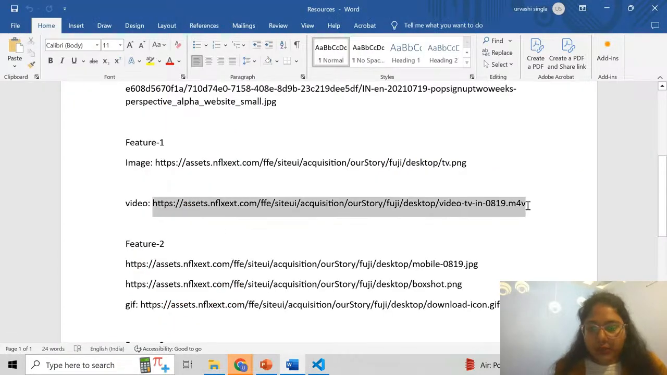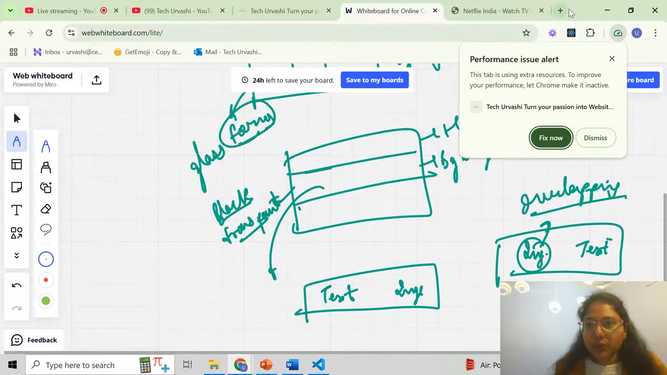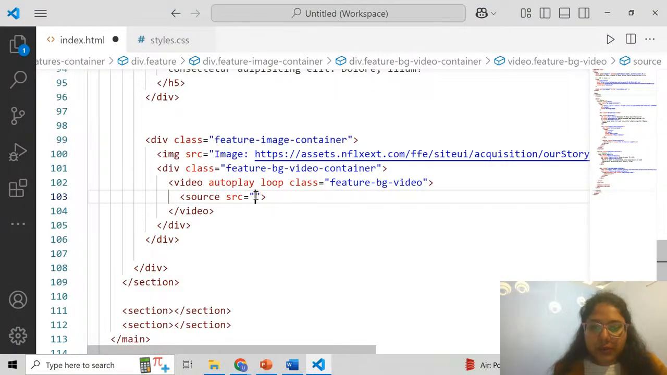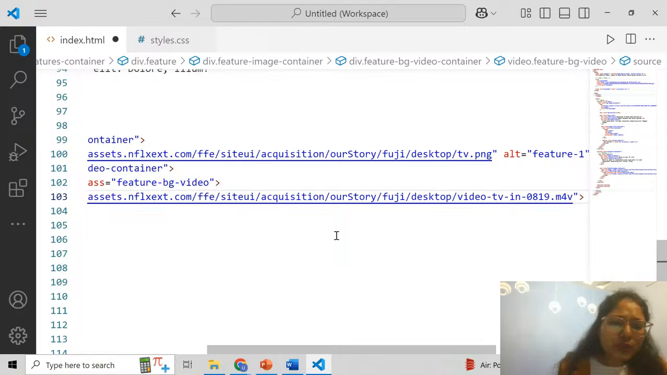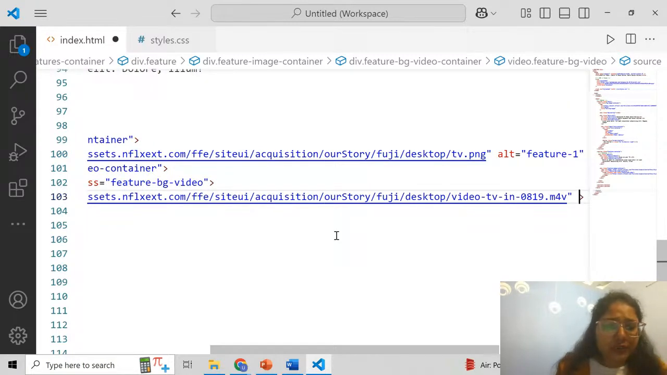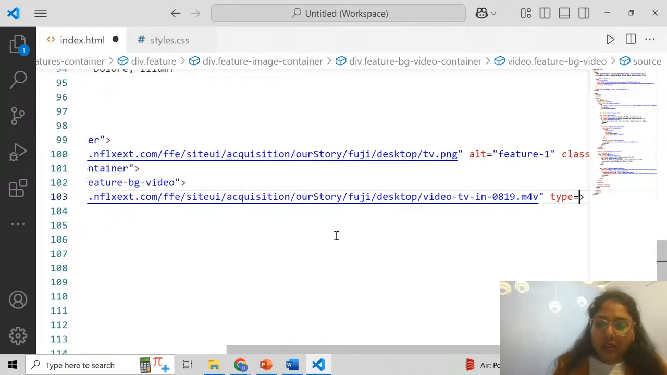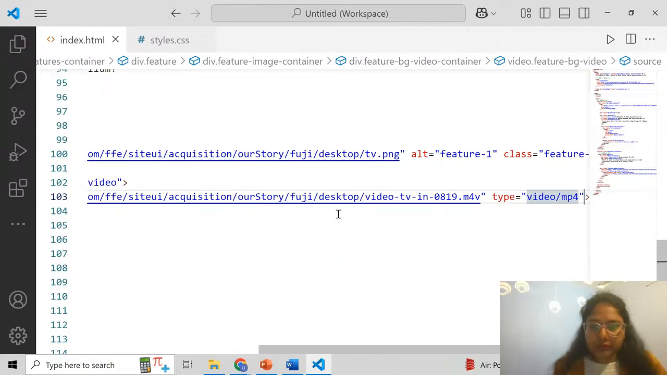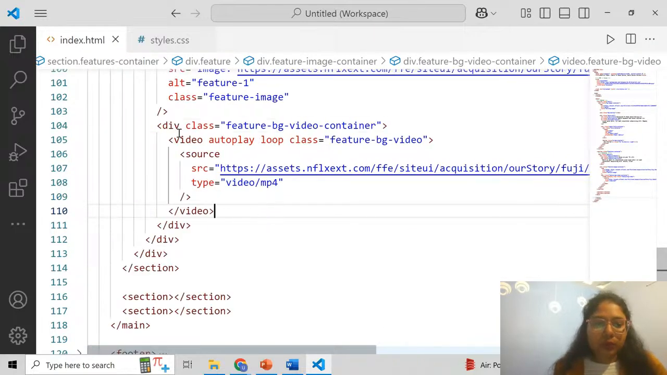I'll just copy this. This is how the video looks. Let me show you guys. All these things are coming from the official site. This will be the video I'm using. So I'll just keep it here. You could have used some gif also. If you're using gif, then you can use the image tag. Then I'll just add video slash mp4. So this is how it's going to look, the right side.